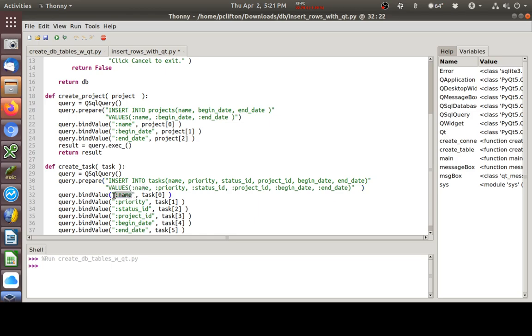Name and name. It's the first one. Priority, priority. It's the second one. Status ID, status ID. It's the third one. Remember, we start counting at 0. Project ID, project ID. It's the fourth one. Begin date and begin date. And it's the fifth one. Yep, looks like they're all there.